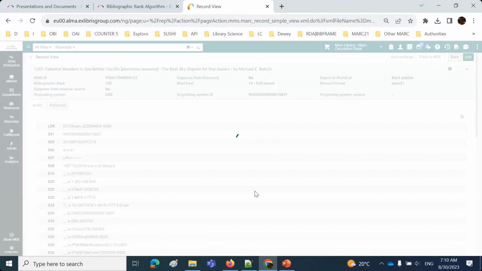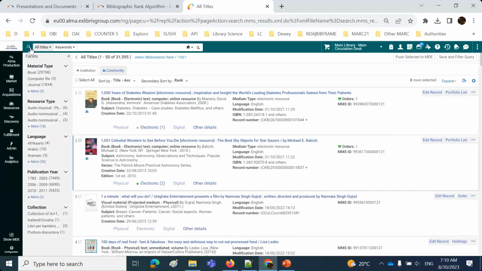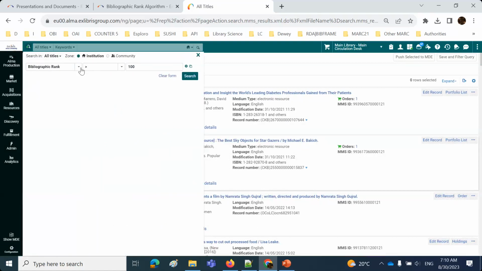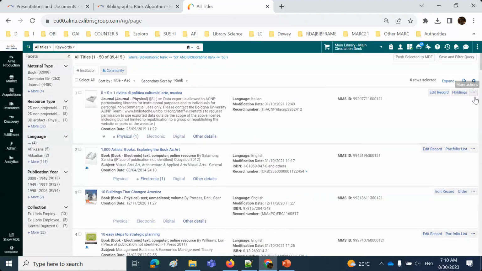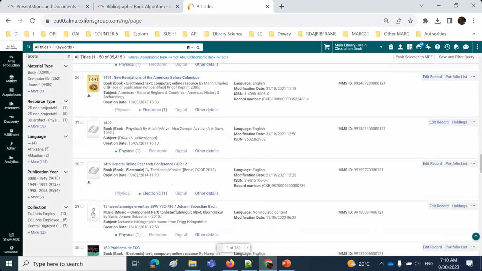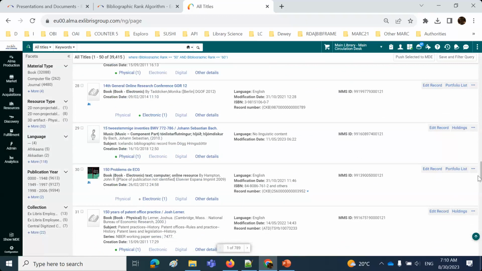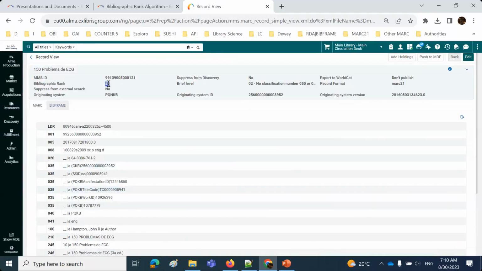And then we can also do a retrieval of bibliographic rank between values. So for example, here we can say advanced search and say bibliographic rank is greater than or equal to, for example, 50. Add a field here with the plus and say bibliographic rank is less than or equal to 60. So now we'll have everything between 50 and 60, including 50 and 60, because we said or equal to. So all of these will have a bibliographic rank somewhere between 50 and 60. Let's take this one here. So it's got a 52.